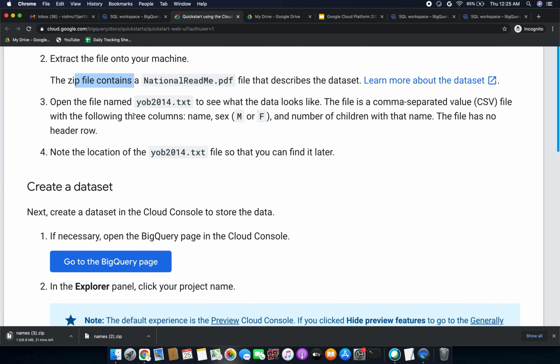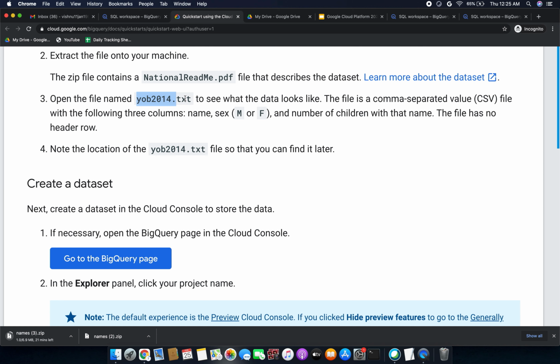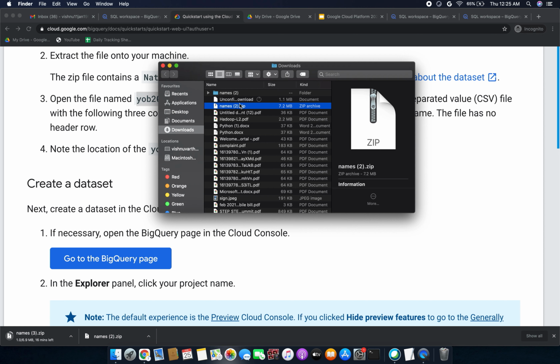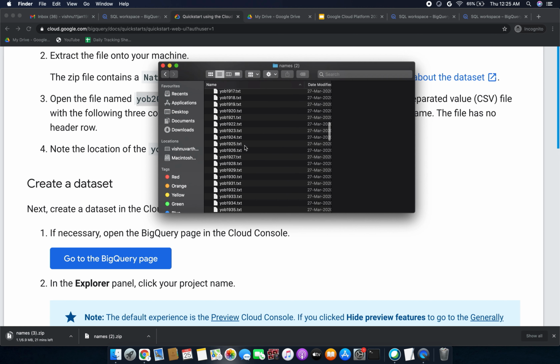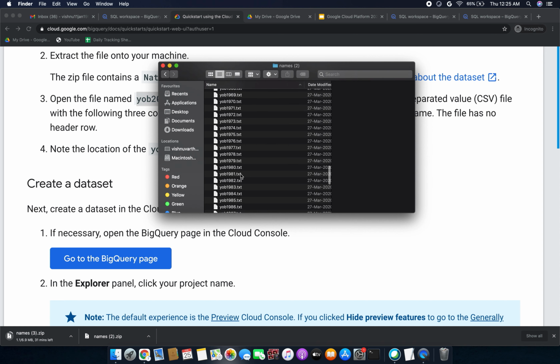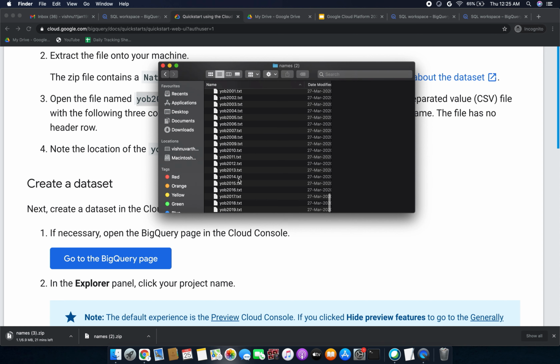We have extracted the file and opened the file named oyob2014.txt. Just go to show in Finder and open the names2 folder. Here we have to check where the oyob2014 txt file is. Okay, here we have found it.